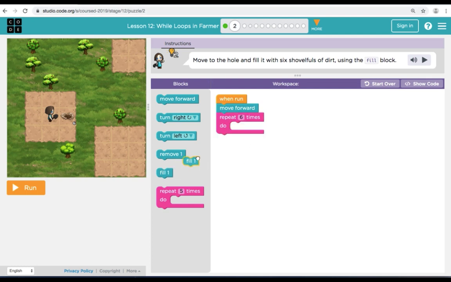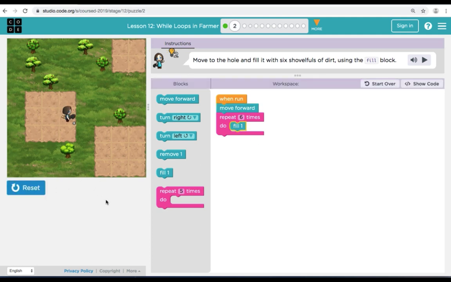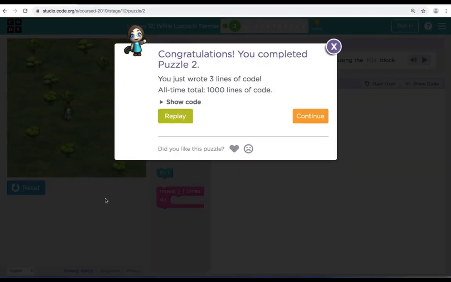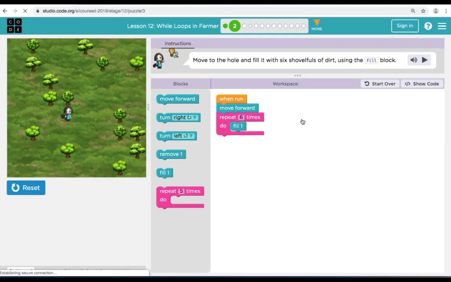And inside we're going to bring over a fill 1 command. Each time we run our loop, the hole will get 1 fill of dirt. We'll check our code and click run. And our code does exactly what we need. Well done. Let's click on continue and move on to puzzle 3.